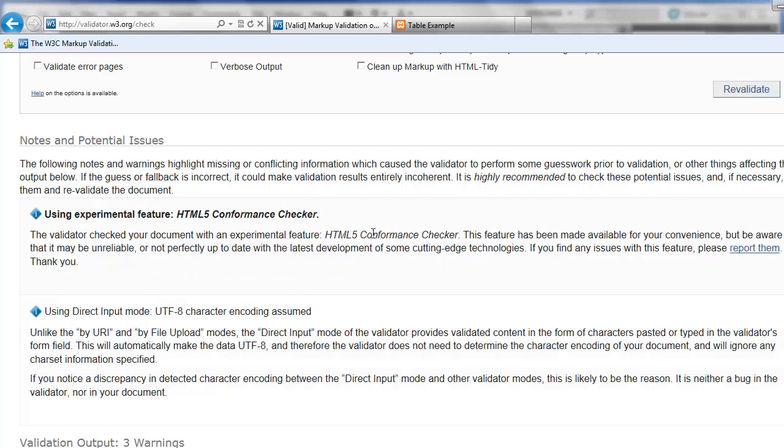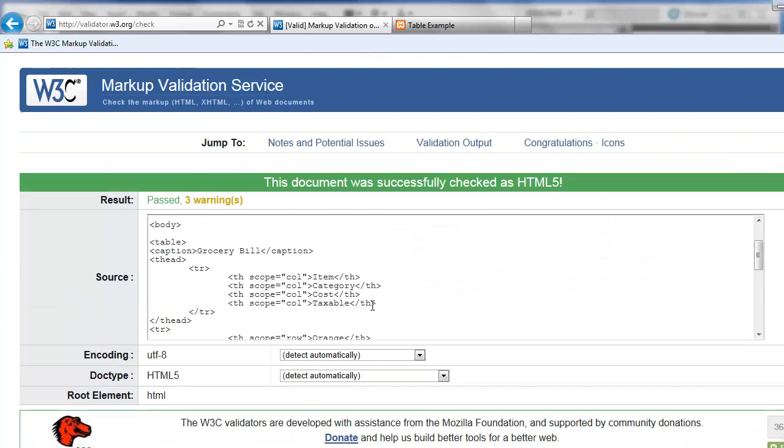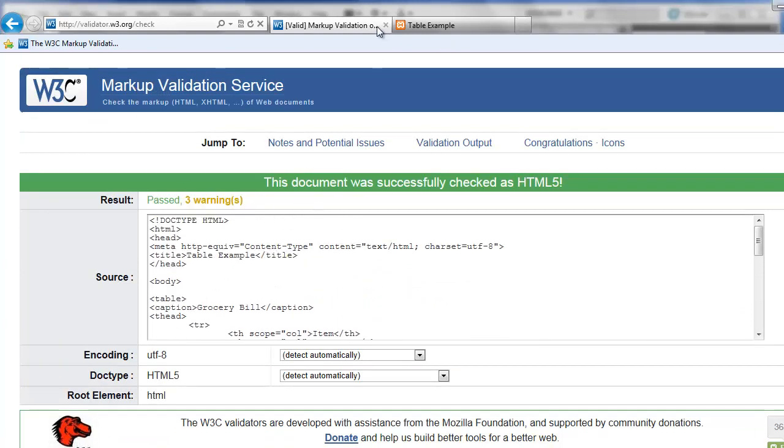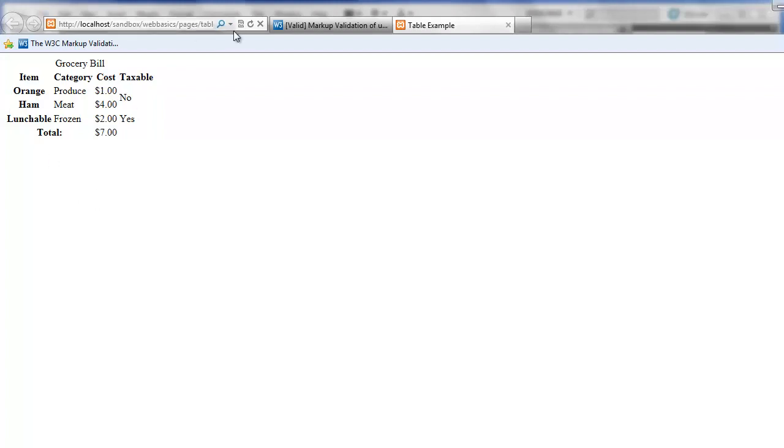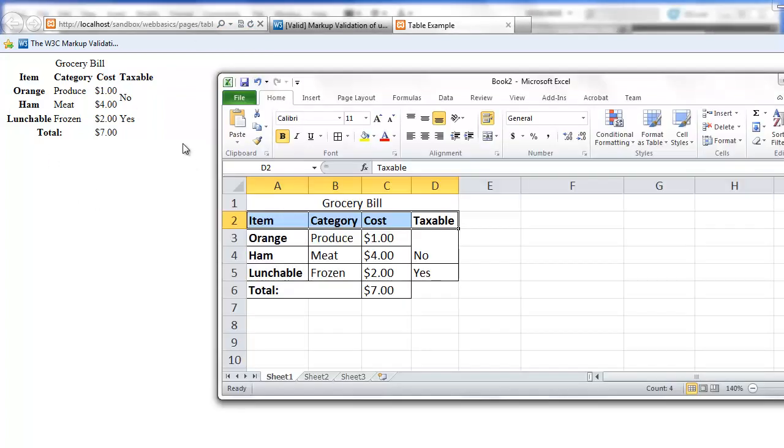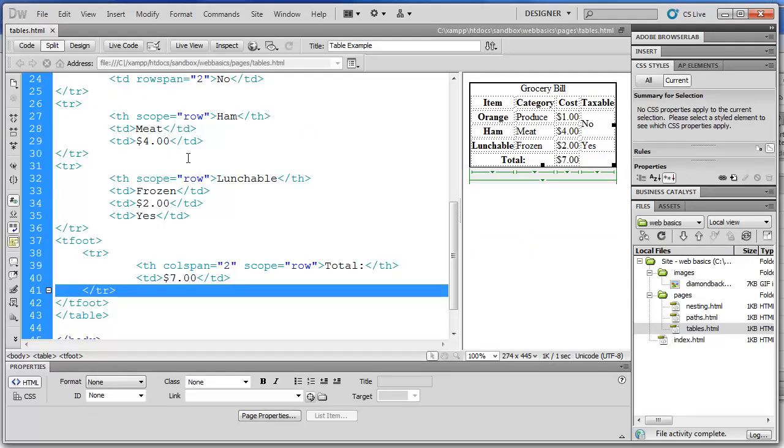HTML5 conformance checker. HTML5 is still experimental according to this, so they want us to be aware of that. And then when using direct mode, you don't need the UTF-8 character encoding, but I'm not going to delete it for this. So that's it. We've validated our code. We've created our working table example. And that completes our discussion on tables.